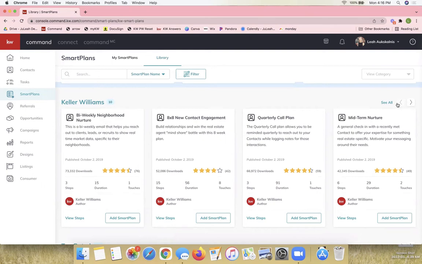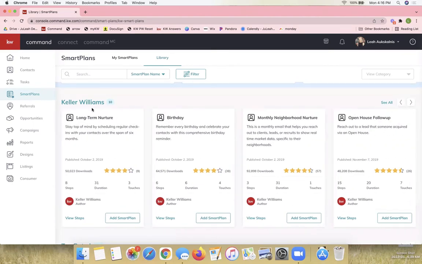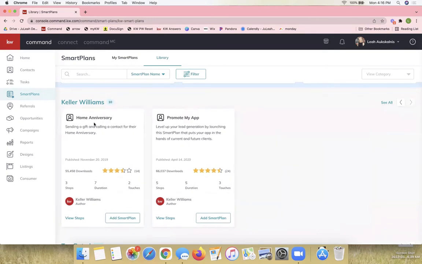There's also a monthly neighborhood nurture. You'll notice these arrows on the top right here that allow you to scroll through the Keller Williams Smart Plans to see those monthly neighborhood nurtures. For that smart plan to run, your contact would need neighborhoods added. There's also a birthday smart plan and a home anniversary smart plan. Of course, for those smart plans, you would need that date to be added to the contact record.